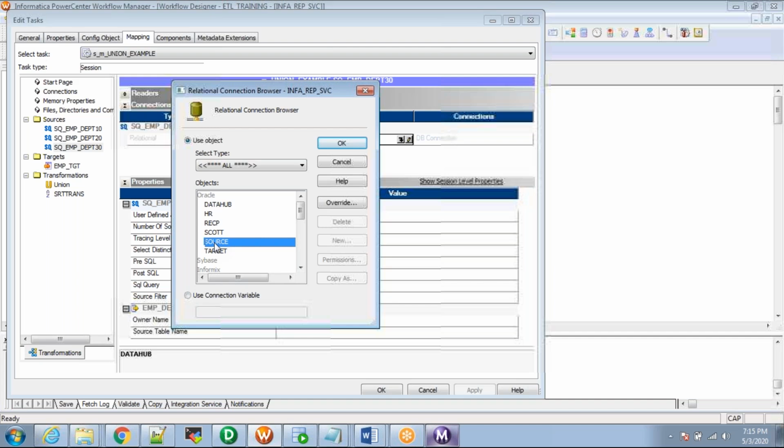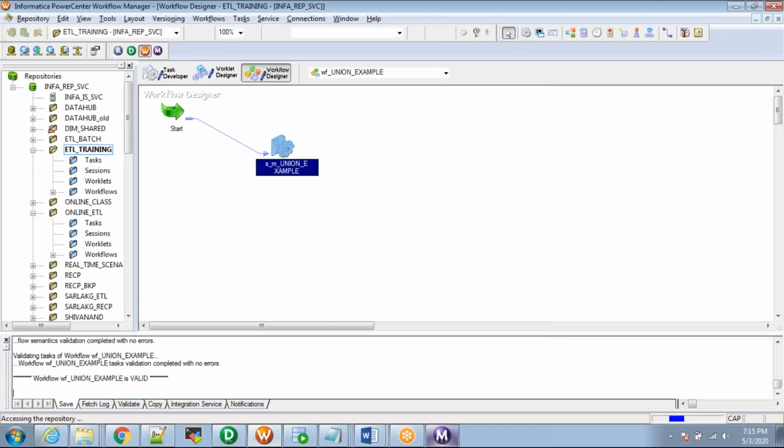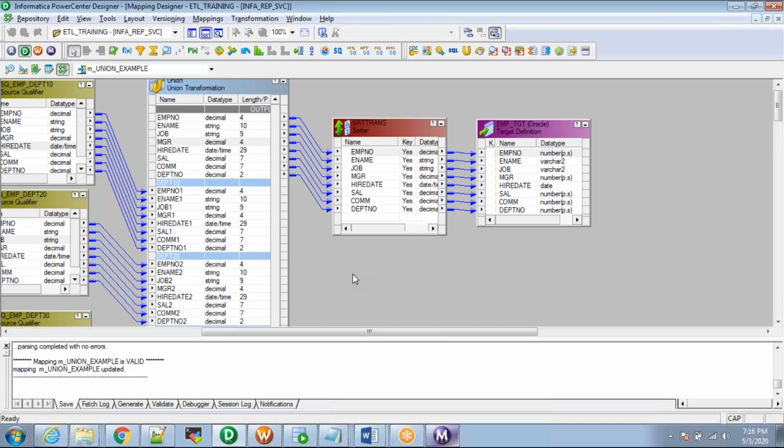I don't want to load the duplicate. In that case, you need to tell, after the union transformation, you can use a sorter. There is a property called distinct. If you check that option, it will remove the duplicates. That you need to tell. Understood now? Yes, sir. Okay.